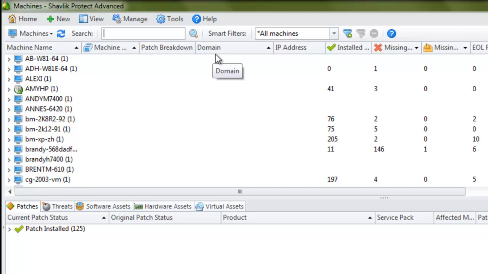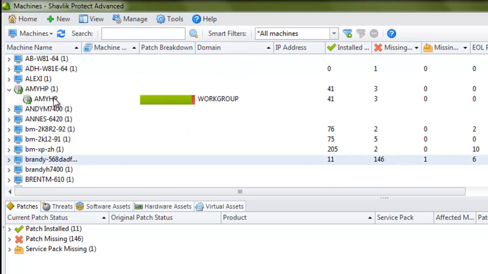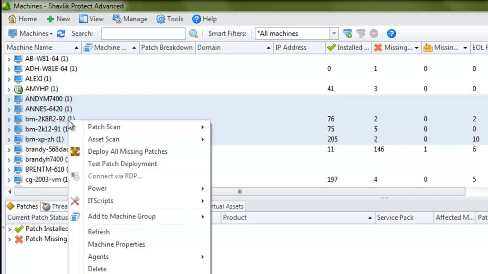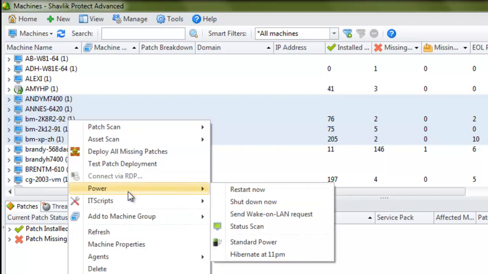I can break it down by domain. If I have machines out there that I want to be able to manage, let's say I've got these 4 or 5 machines and I want to cycle them, I want to reboot them, I want to shut them down, I can do that quite easily right through the user interface by going to the power management, and I can again restart right now, shut down right now. Now these are no prompts, nothing, it just happens.